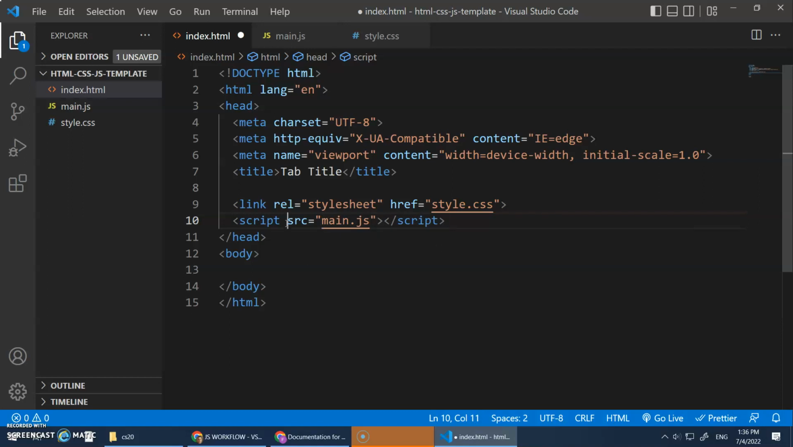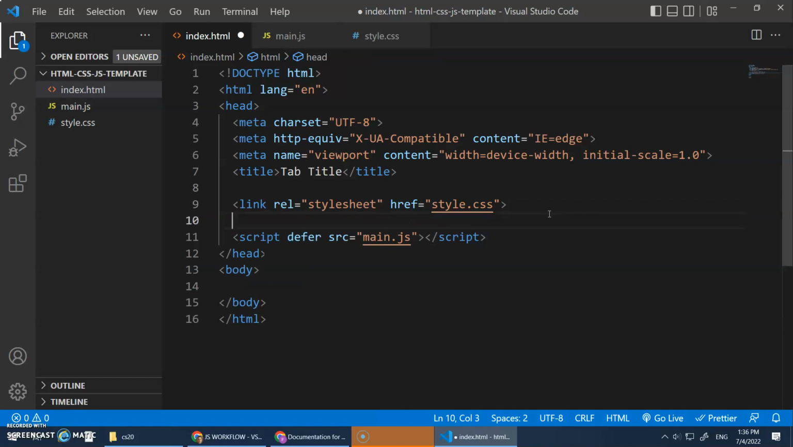Okay, and I'm going to add the defer here just because normally you need to put your script tag at the end of the body, or you can hit defer. It just makes sure that it'll load all the page elements first before it tries to run the JavaScript. Okay, all this other stuff is just part of the basics, title, link, script, that looks good.